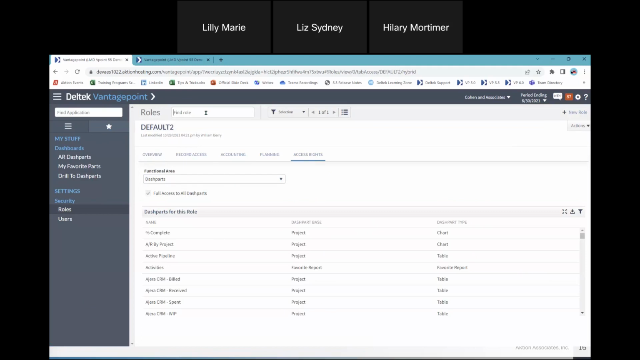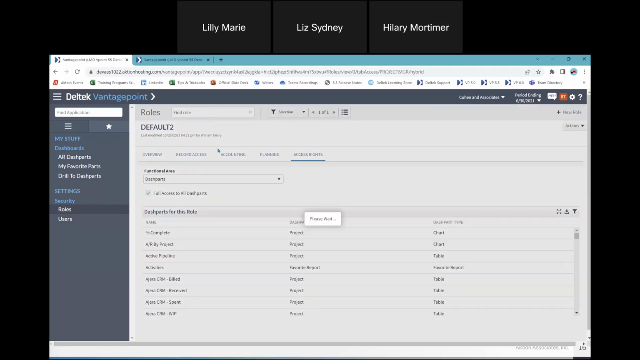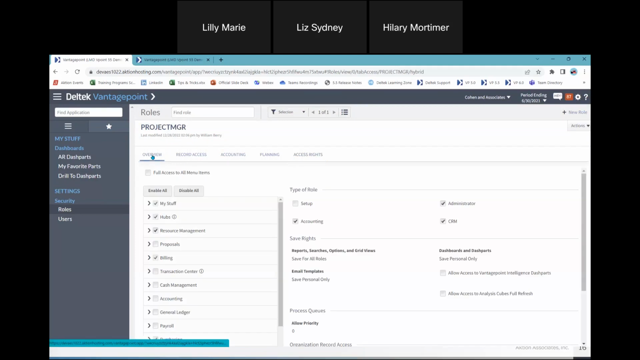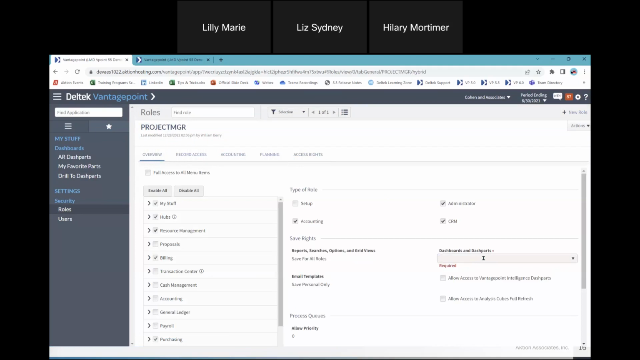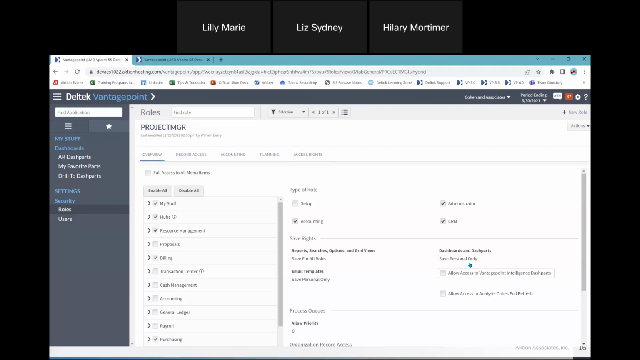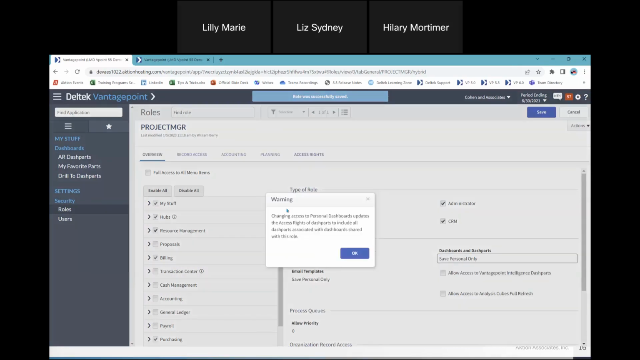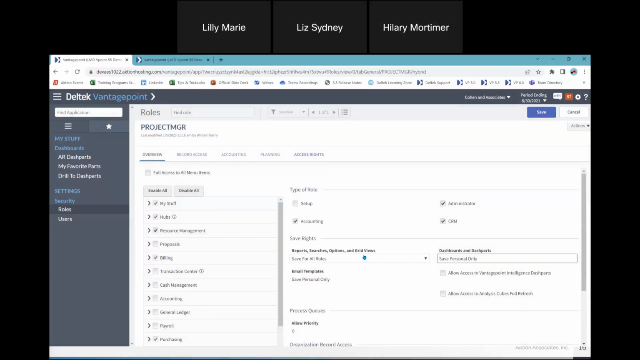I'm an admin person, full access there. But if we look at the project manager role, this one is set to personal only. When you change it from none to personal only, you should get this little message that pops up. I'll make it happen so you can see what it looks like. So when you change it from none to personal, you'll see this little warning message that pops up, and it basically reminds you to go to the access rights tab and apply dash parts for that role to use. Make sure that those dash parts are already set up for the role to use.